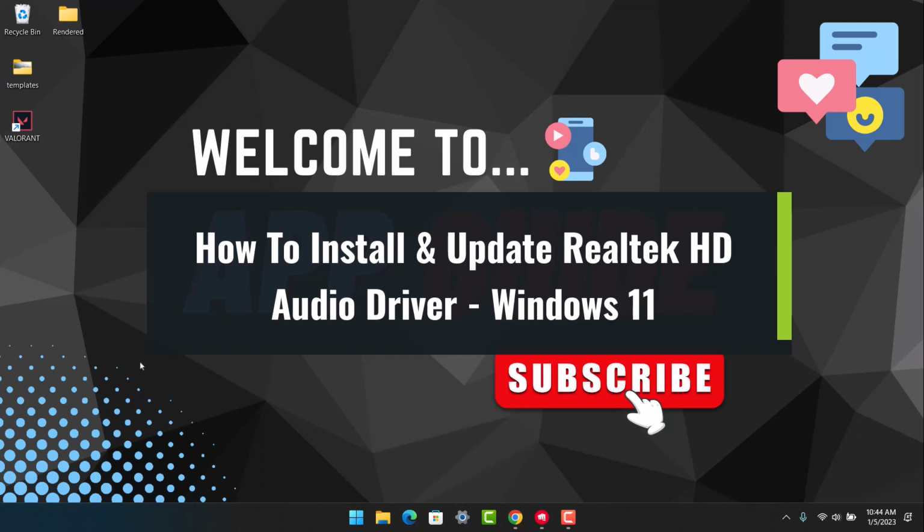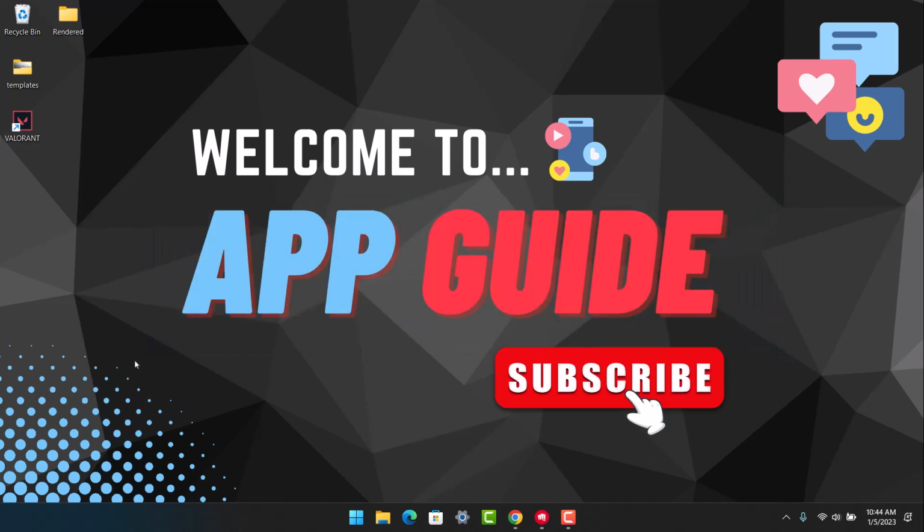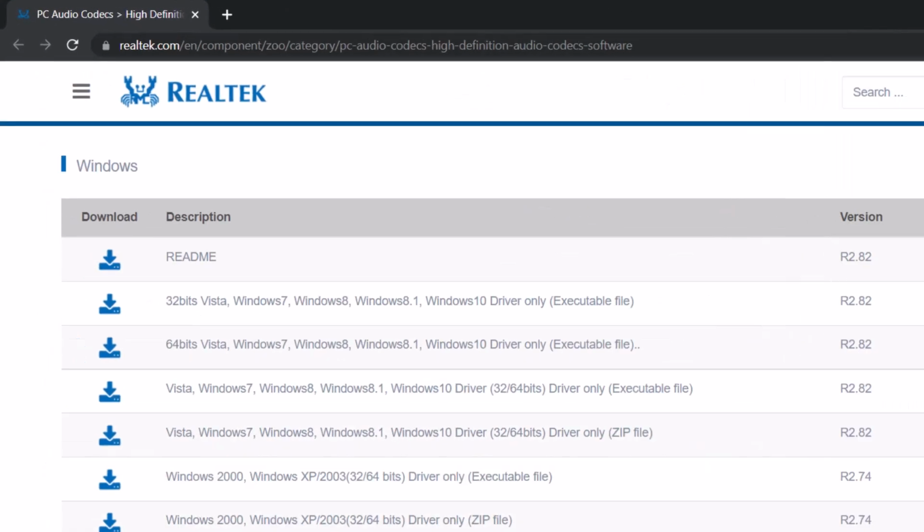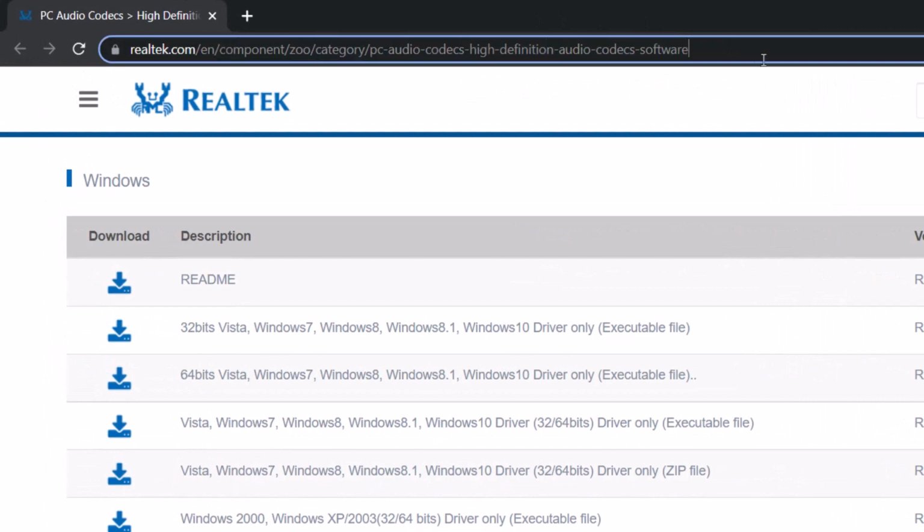In today's video, we will learn how to install and update the Realtek audio drivers. So first of all, just go ahead and open up your browser, and then go to this link, of which I'll also make sure to drop a direct link in the description box, which is the official website of the Realtek audio drivers download page.